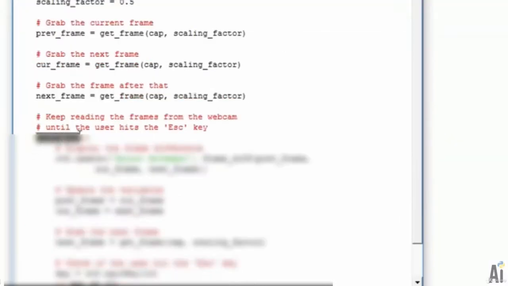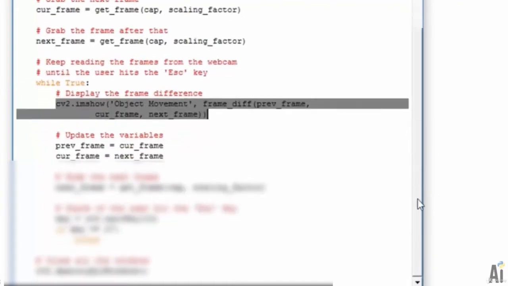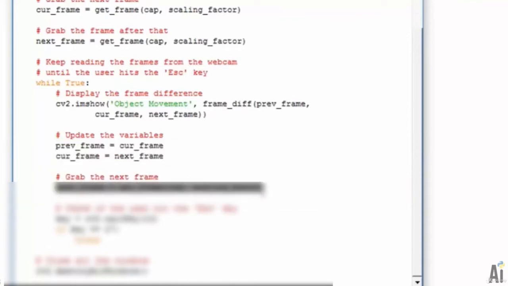And keep reading the frames from the webcam until the user hits the escape key. That is, while True. Now display the frame difference. That is, cv2.imshow('Object Movement', frame_difference(prev_frame, cur_frame, next_frame)). Update the frame variables. That is, previous frame equals current frame, current frame equals next frame. Now grab the next frame from the webcam: next frame equals get_frame(cap, scaling_factor).